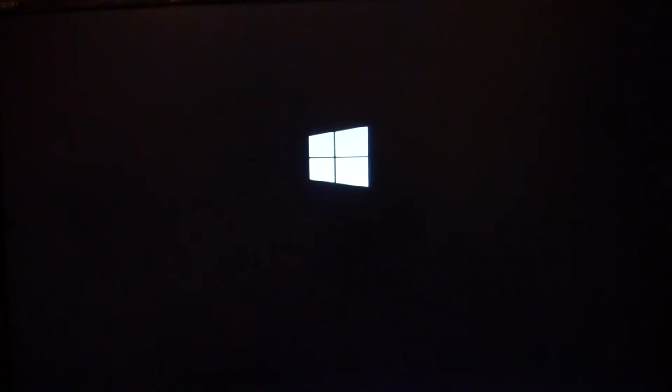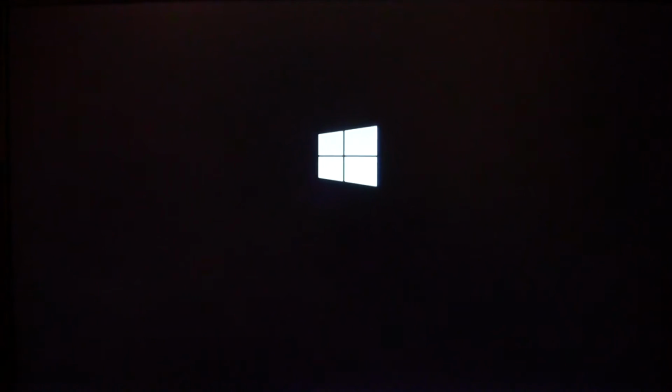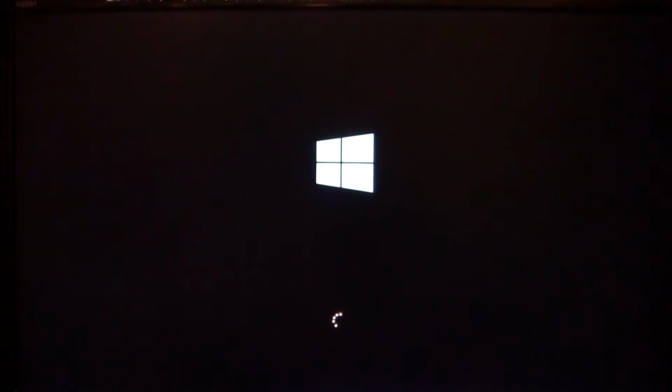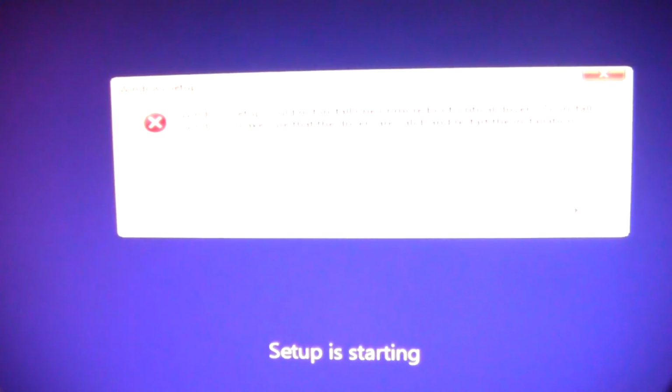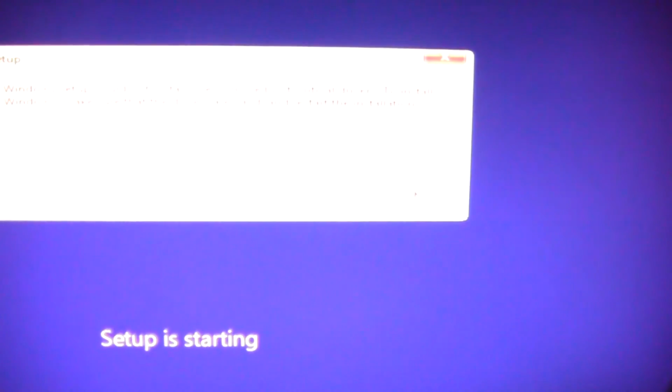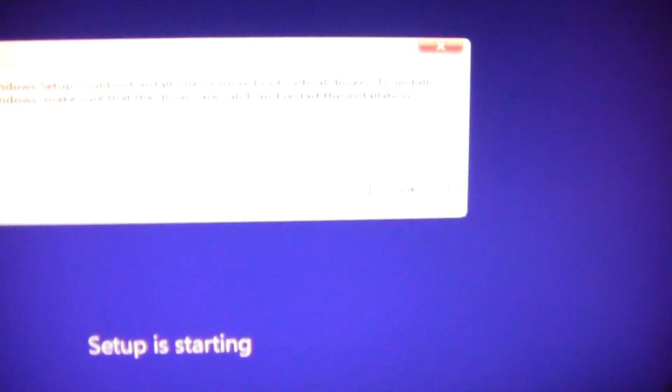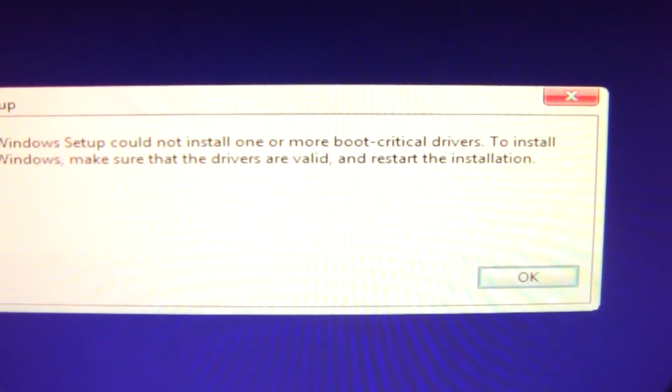I'll give it just a second here. Focus, yep. There we go. Setup starting. Over exposure, come on. Let me adjust this down a touch. There we go. We can read that now.